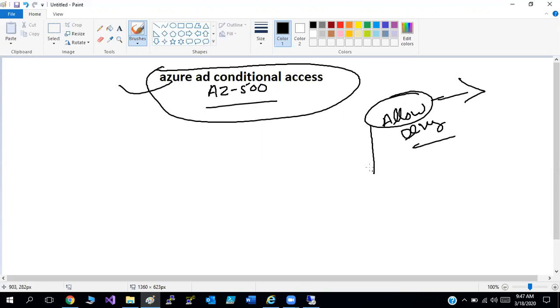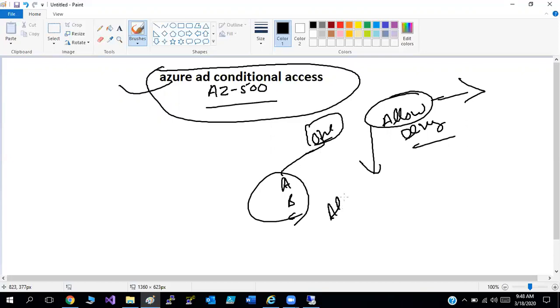Let me give you a use case: users A, B, and C are accessing some cloud applications like OneDrive. There is a condition that they are allowed to access OneDrive, but MFA is required. That means they first need to set up MFA, and then they would be able to access OneDrive. Otherwise, they cannot access it. I'm going to show you this practically.